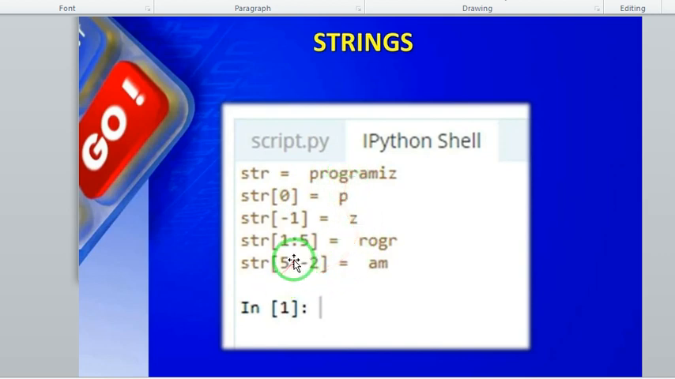Now, if it's starting at 5 and ends at -2, it will start at 0, 1, 2, 3, 4, 5, which is A, and end at -2. This is -1, this is -2. So it will start at A and move on to M, and not include I, which is actually -2, because it's not included.